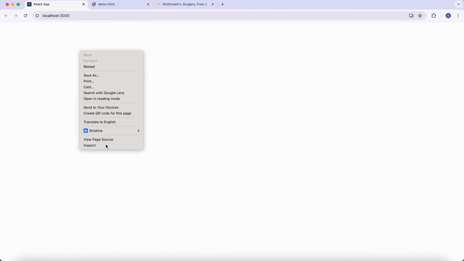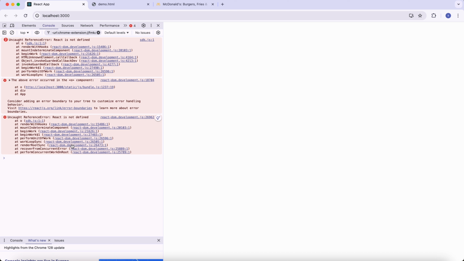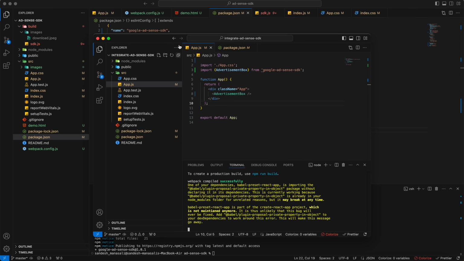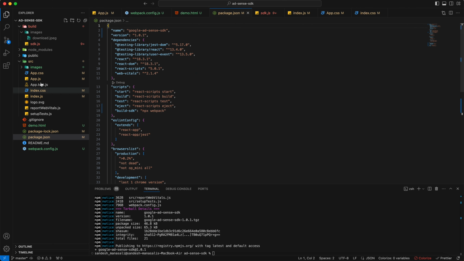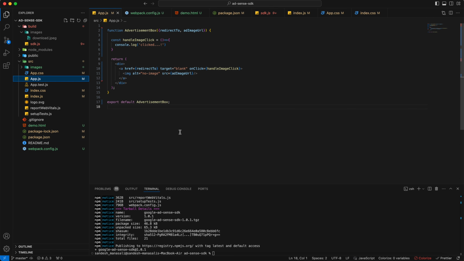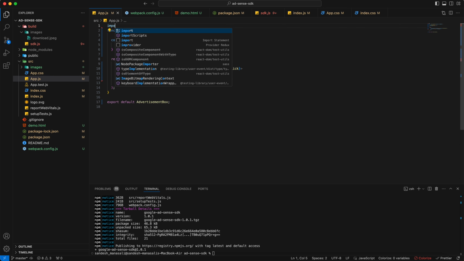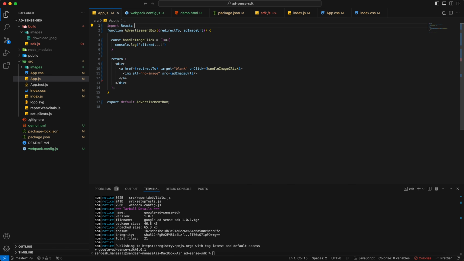Just inspect this console. Here you could see React is not defined. So what we have to do, the problem here is from the component itself, from our SDK. In the app.js we are not seeing the React imported here. Just import React from React. It should be caps or React.